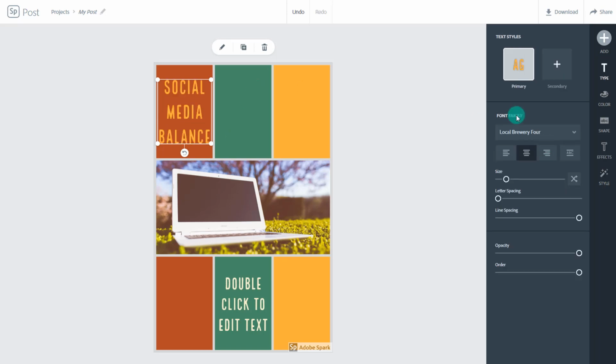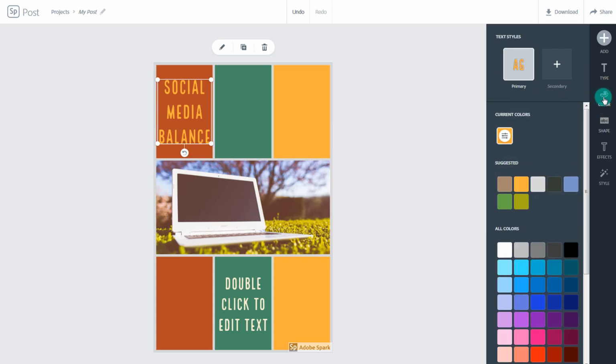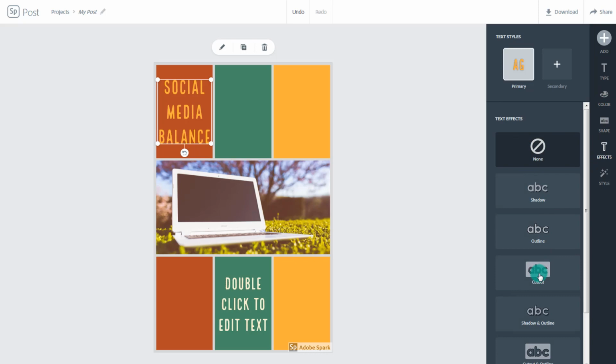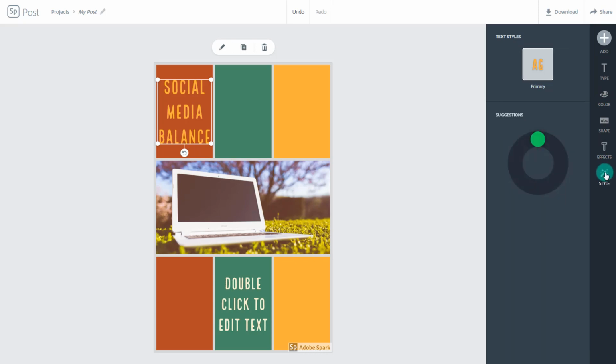So again, when you have your text selected, you can change the style of the text, the font, you can change the colors, you can change the shapes, you can change the effects on the letters, or you could just get ideas.